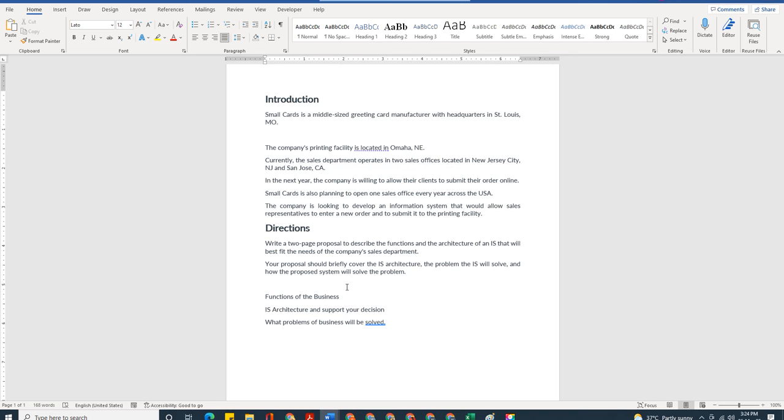Line spacing should be 2 and use Times New Roman font. Okay, so first thing, what are the functions of the business? The functions of the business include maybe understanding the market requirement, manufacturing the greeting cards, supplying greeting cards to the sales offices, and generating sales for the organization. These are the main functions of the greeting card company.